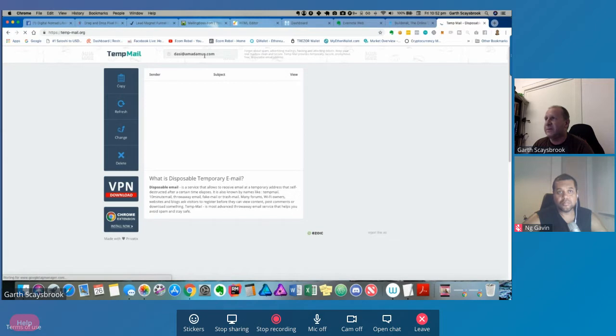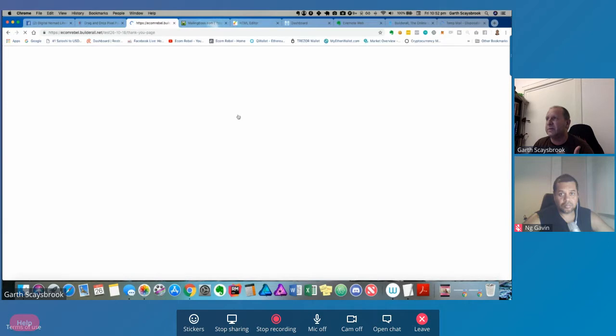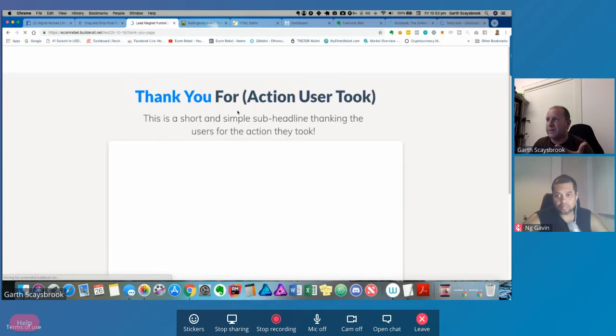So it's giving us an email address, and all we do is copy that email address, and we go back to our page, and we paste in the email address, press the button, and this will take us to the thank you page. Okay, as you can see, it's redirecting now to the thank you page. And this is what the thank you page looks like.